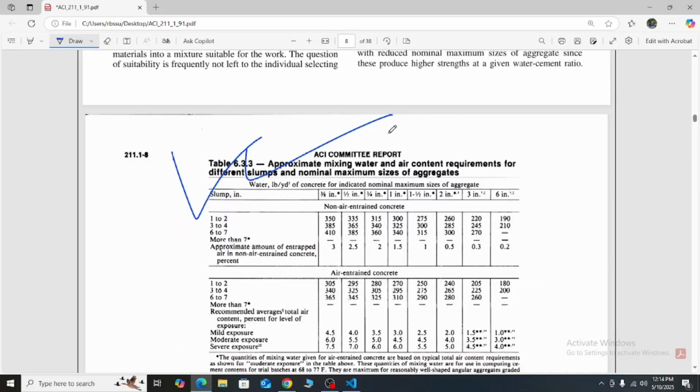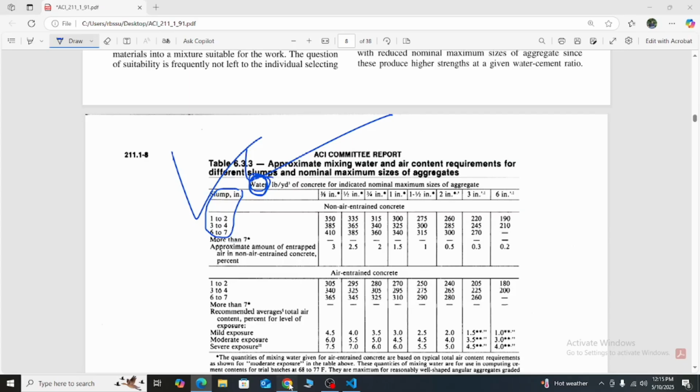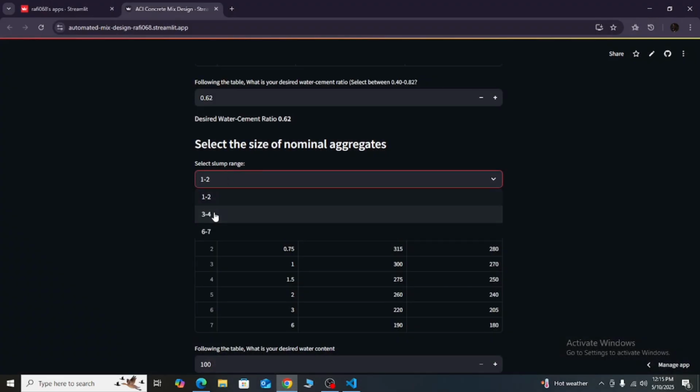Yep, this is the table, and we have to put down the slump value here, and it will give me the amount of water. So if we want to find the amount of water, we have to use this table. So let's dive into the table, and the slump range is 3 to 4 inch.